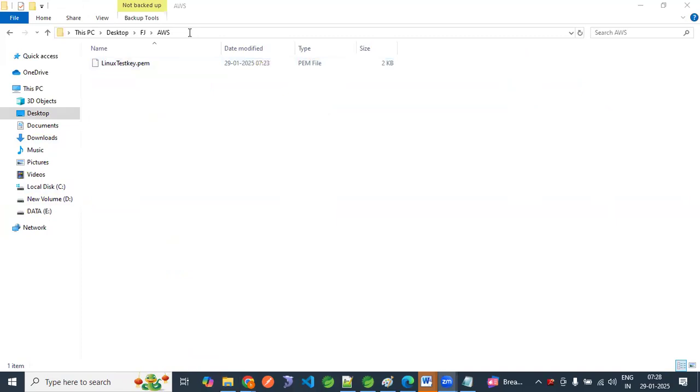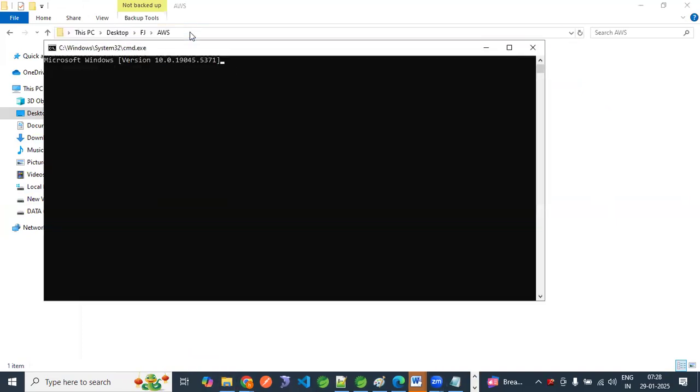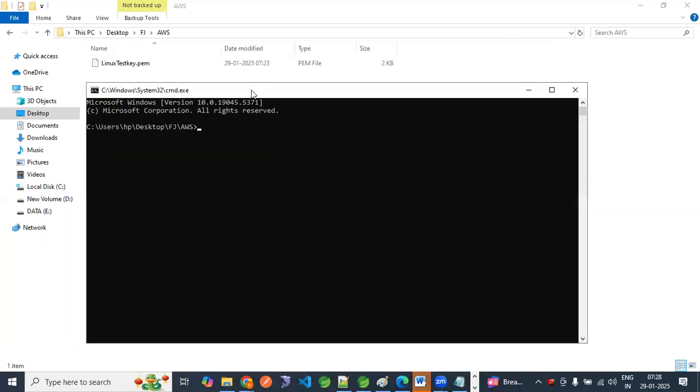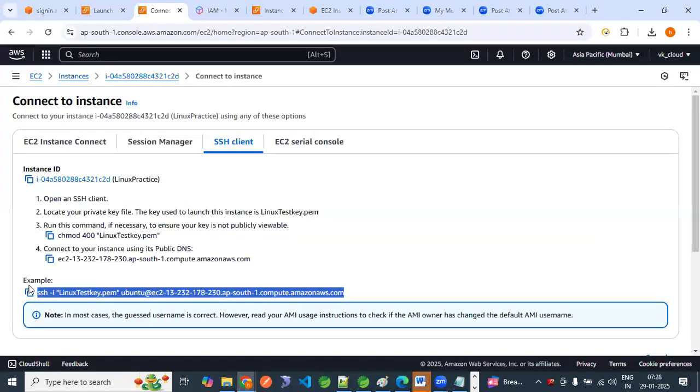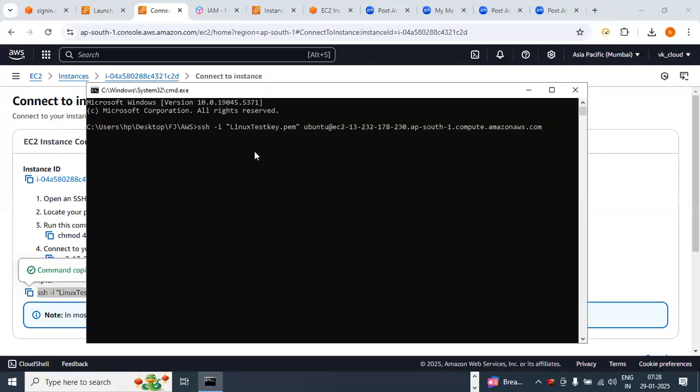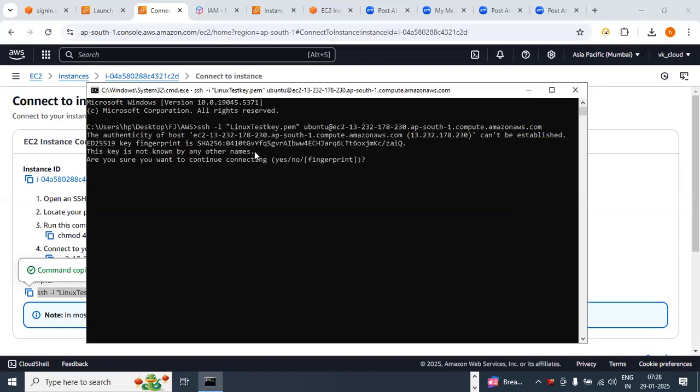Can I type CMD here? CMD. What will happen? This terminal is open in this location, C:\Users\HP\Desktop\FJ\AWS. In the same location, the PEM file is available, right? This is going to authenticate us. How can we connect? Now I will copy this command and paste here. Right click, paste here, enter.